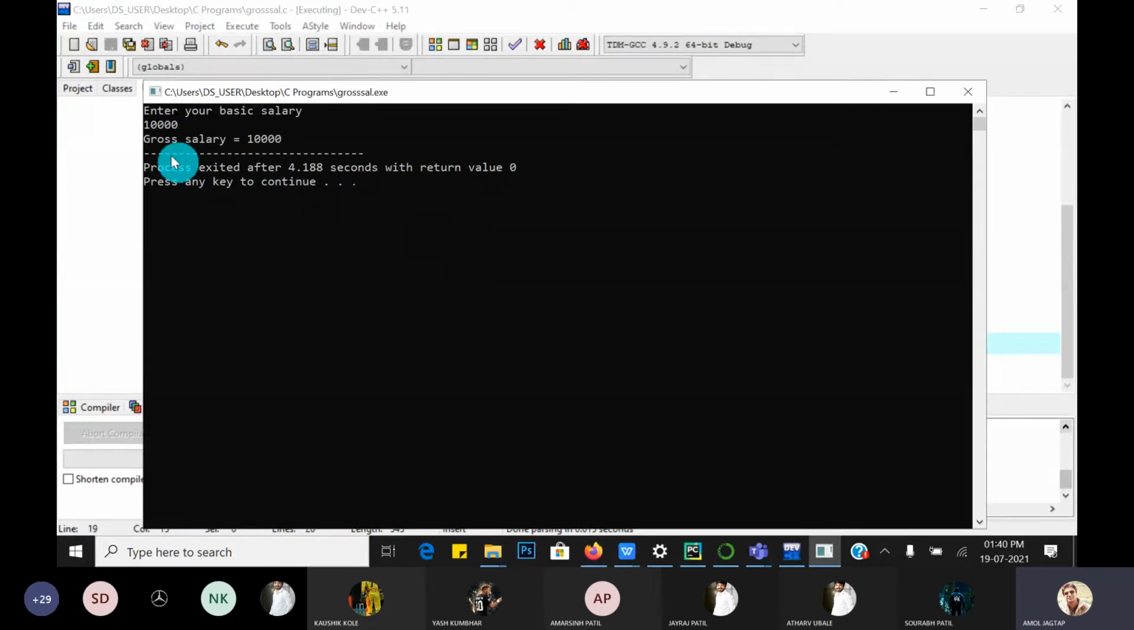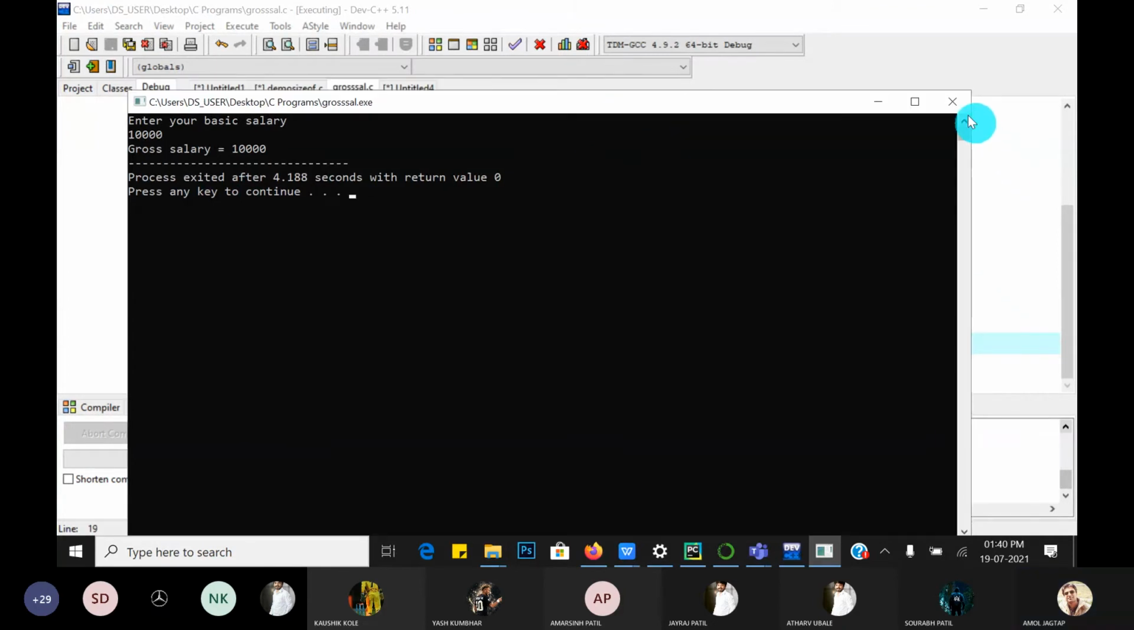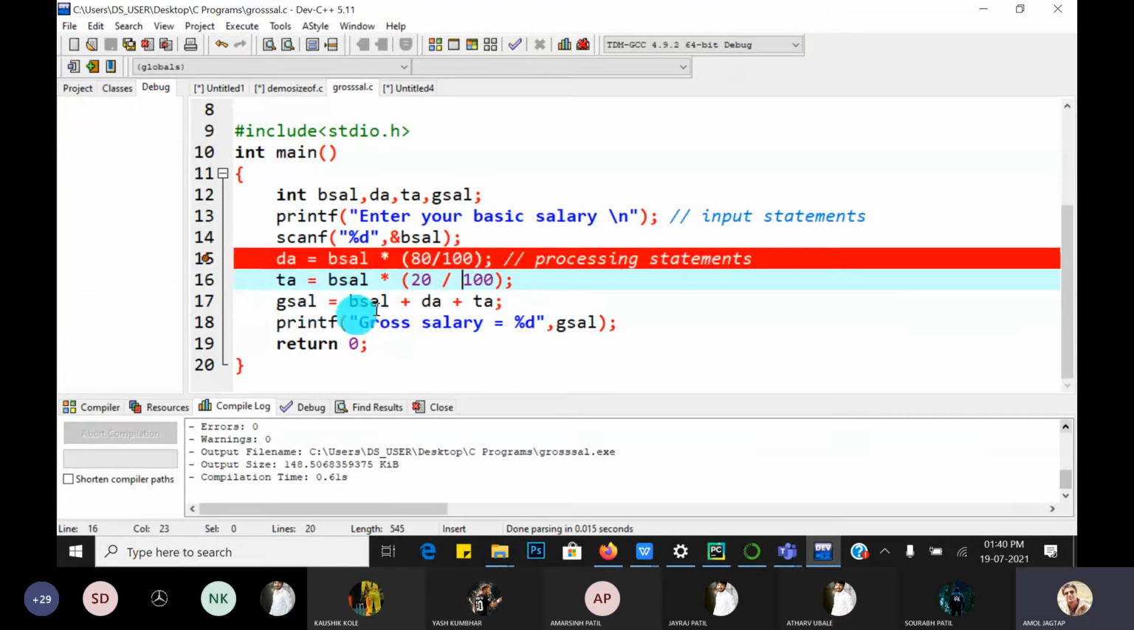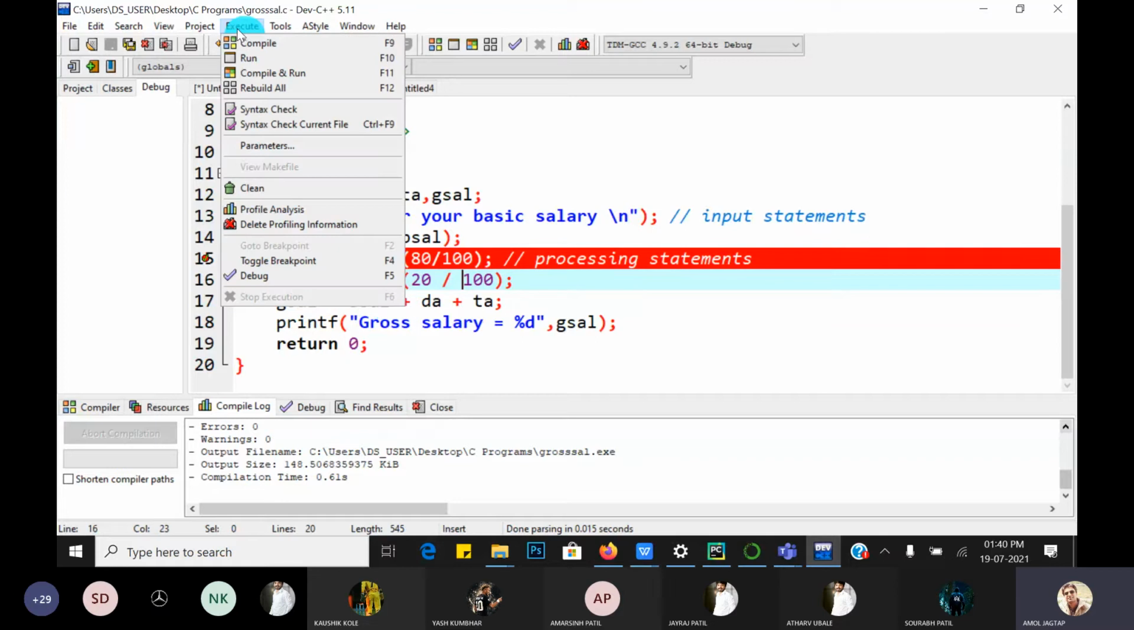Yes, great. So gross salary is equal to what? 10,000. Is it correct? No, sir, because it should be 80% of 10,000 and something more than that. Okay, why does this happen? Because of floating point. 80 divided by 100 gives you a floating point value, and 20 divided by 100 gives you a floating point value, and it is all treated as zero. Let's watch it with the debugger, then you can understand it very well.